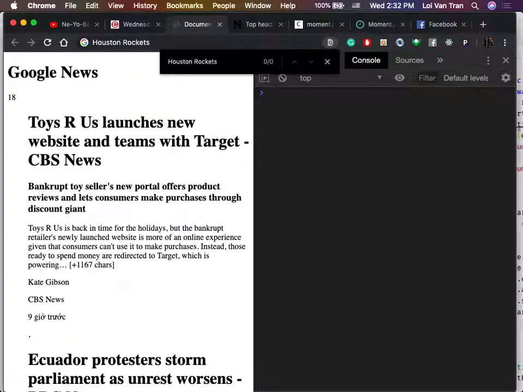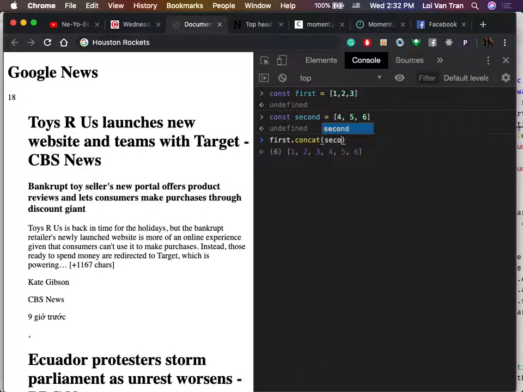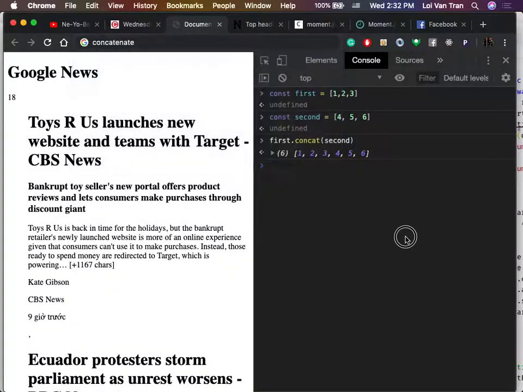So now we're gonna do some magic, and this magic is called JavaScript. Let's just say that we have two arrays. const first equals, const second equals. How can we produce one array that has 1, 2, 3, 4, 5, 6? We're going to concat second. So we take an array and we concatenate it with a second array. Concatenate just means combine. It's a fancy word for combine.